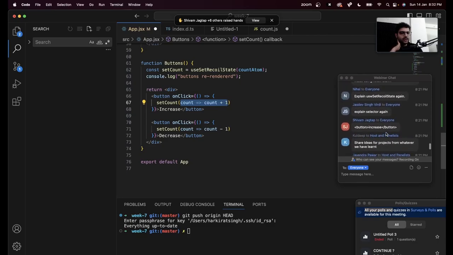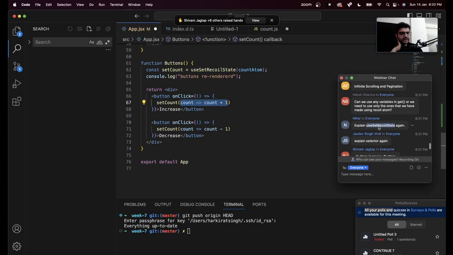Explain selectors one more time. I think I explained it a few times. I'm happy to explain it again. Use useSetRecoilState again.